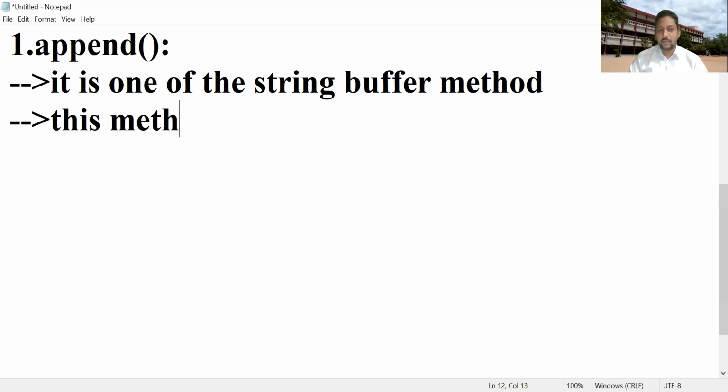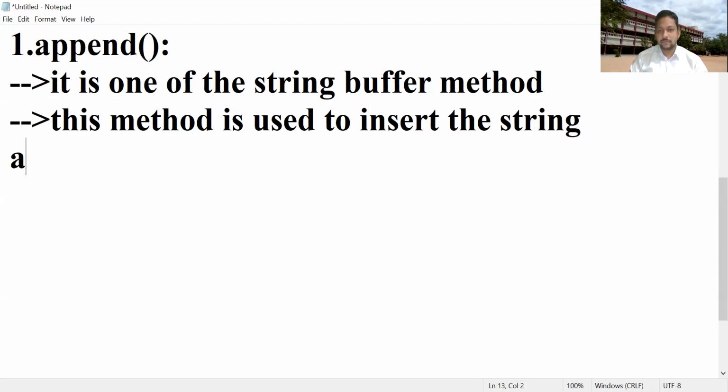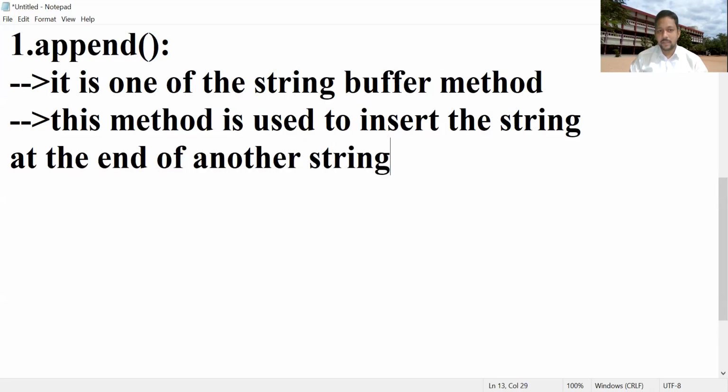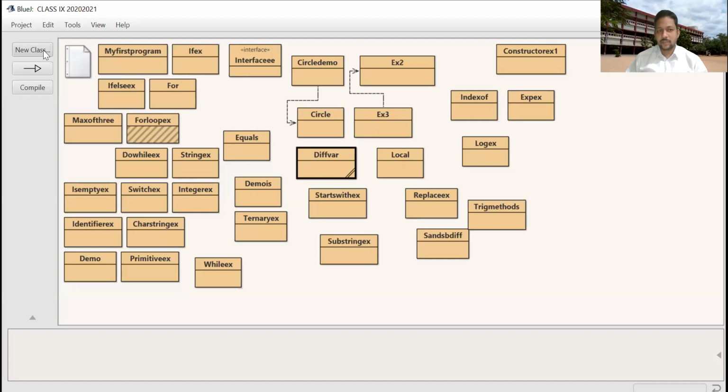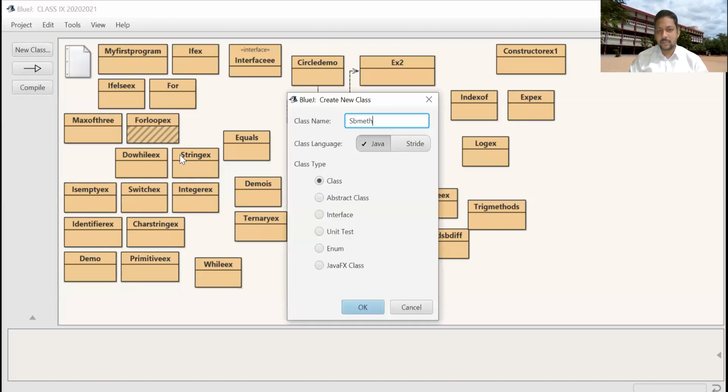So note down, this method is used to insert the string at the end of another string. Its return type is StringBuffer. Sometimes they will ask return type also. Open BlueJ, practically once I'll show. All the 6 methods I'll execute in a StringBuffer methods class.